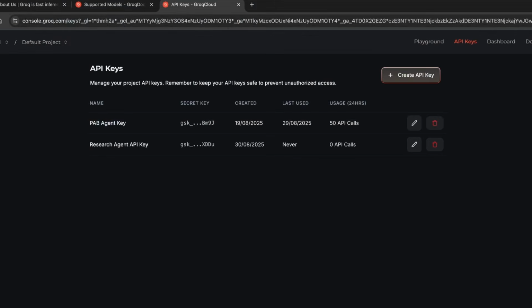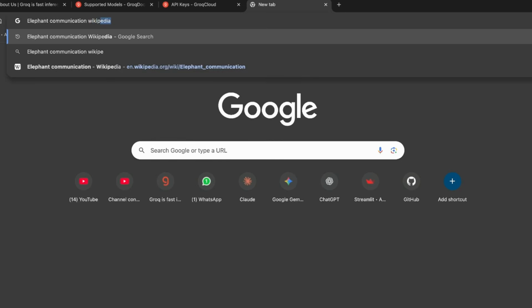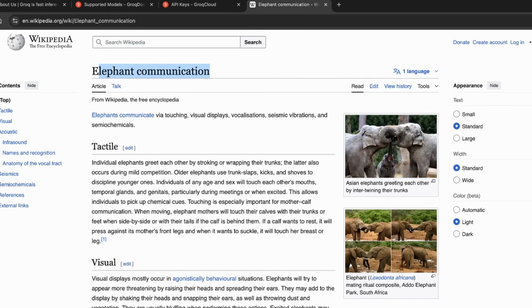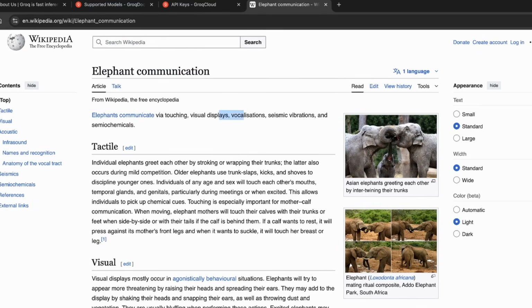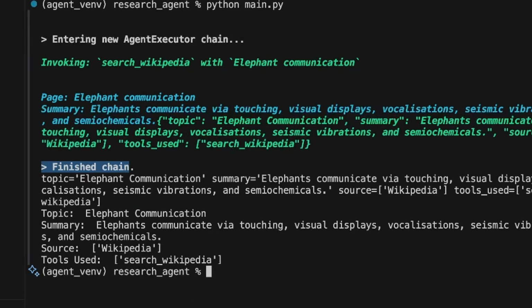You can go to Google Chrome, search for elephant communication Wikipedia, and you will get this page called elephant communication. Whatever data is there at the start, that is what is going to be the summary that we are getting here. Elephants communicate via touching, visual displays, localization, all this information is coming directly from the Wikipedia API. You can see that it finished the chain and created a summary out of the data that it got from Wikipedia.